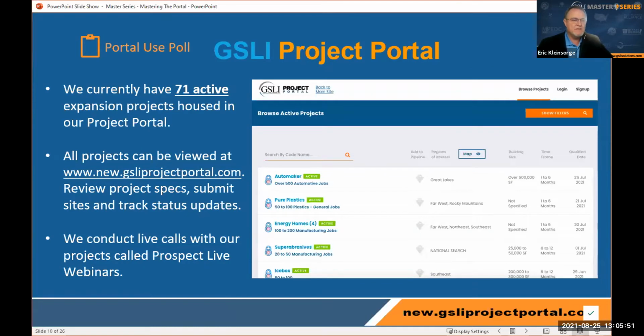The portal, this is where it all happens. And right now, checked this morning, we have 71 active projects in there. We are about to announce 2. So you'll see that number bounce up and down as we go throughout the year.